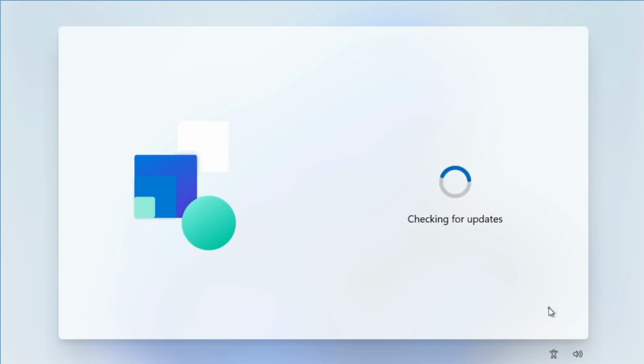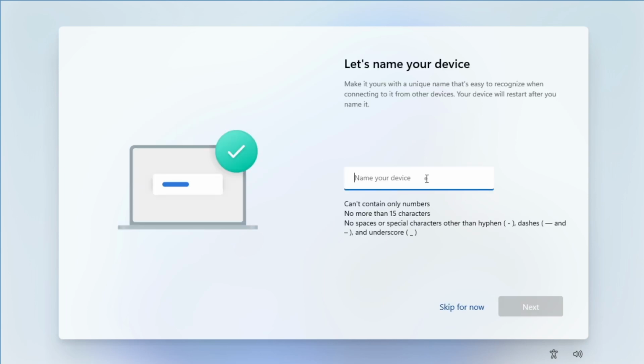It's going to attempt to check for updates. And then you can name your device. I will just go ahead and name mine digital-001. Name it whatever you want, or you can feel free to skip it. I'm going to click on next. It's going to reboot, and then it's going to go back to the setup again.